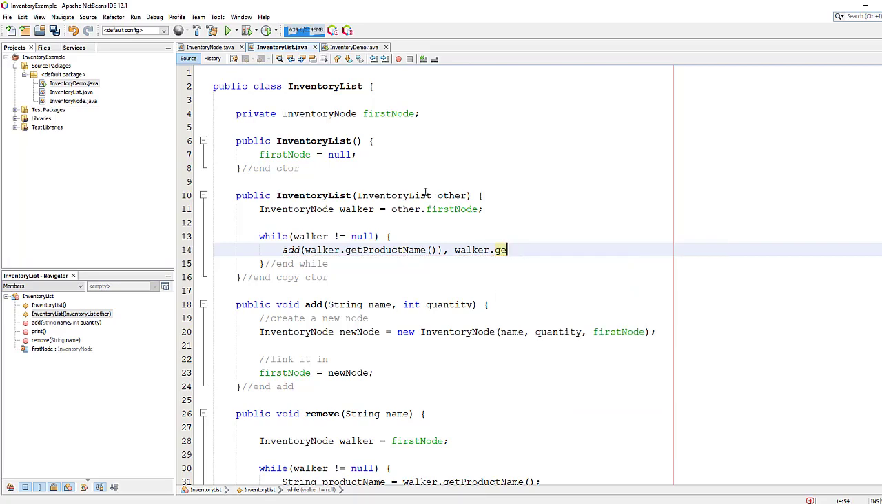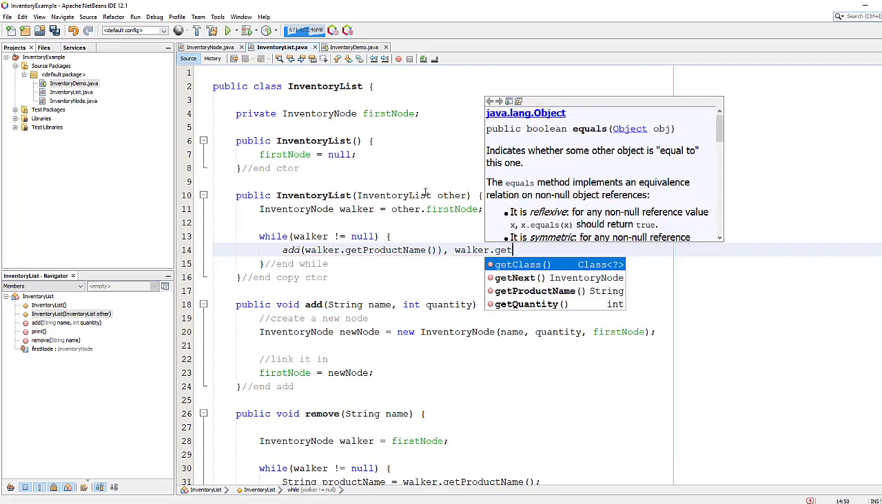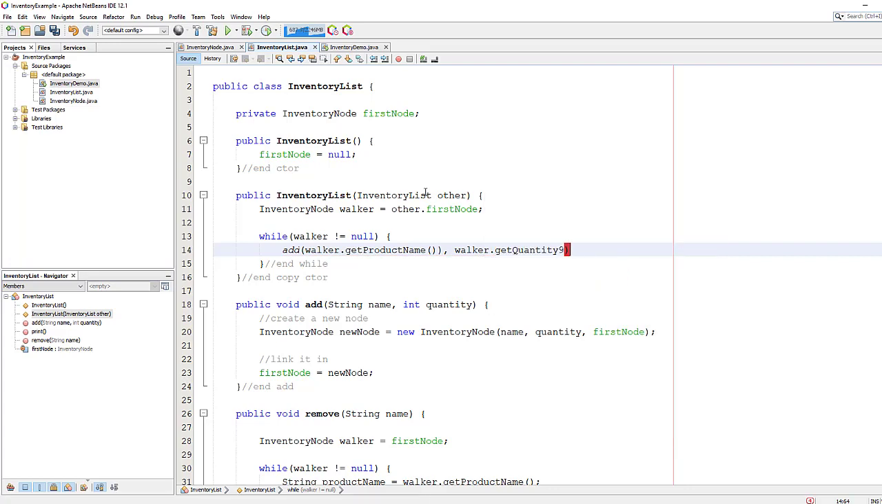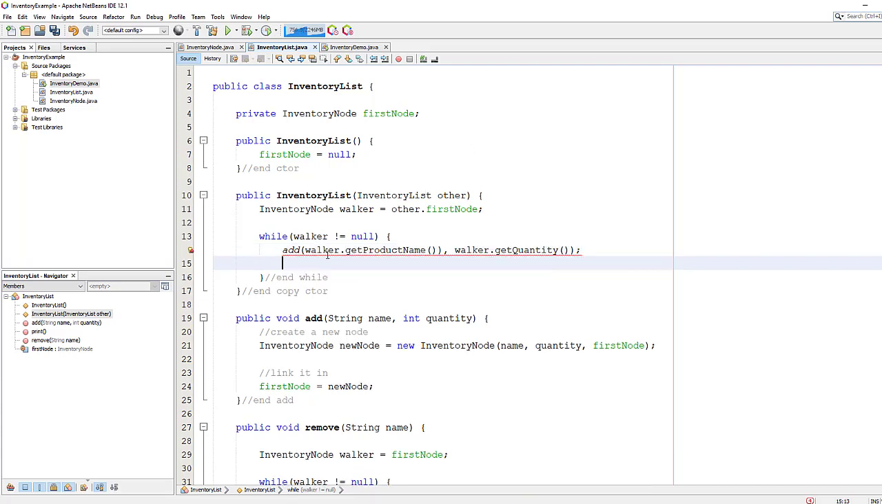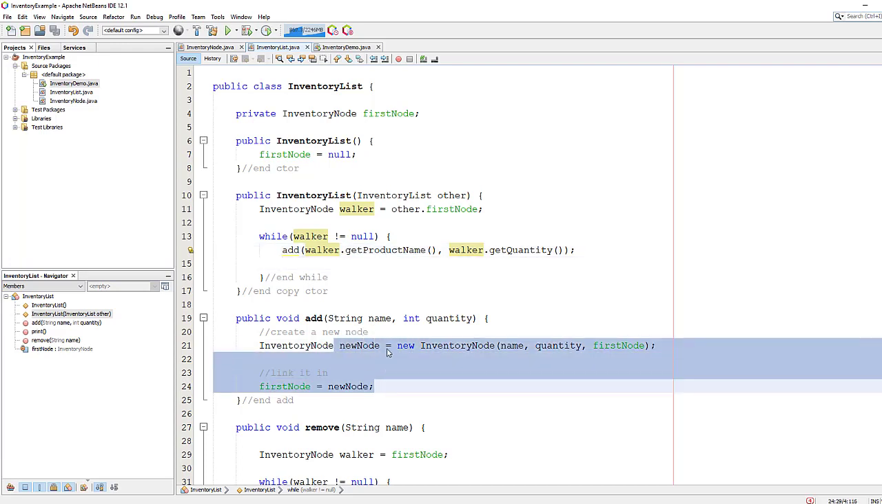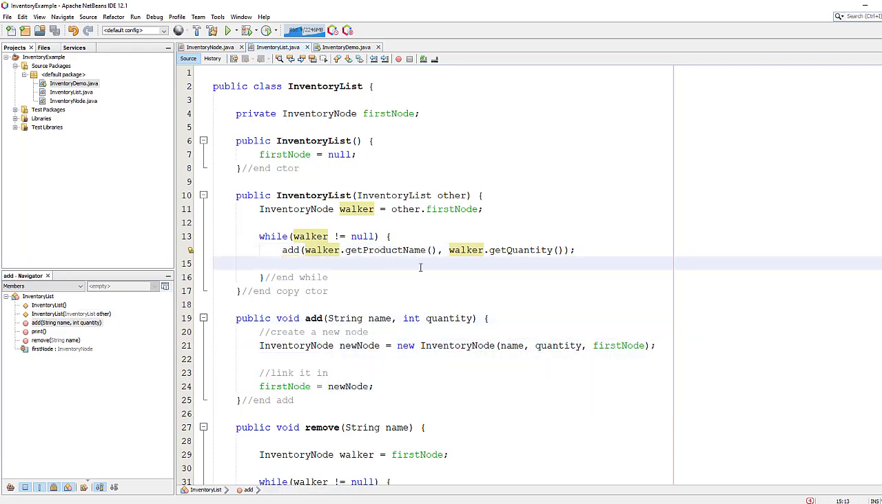We could actually access this right here. If we made them public, we could access them directly, but we're doing it this way by making the node a separate entity. And add takes the... oh, wait a minute, I think I've got a mismatch of parentheses. There we go. So add the product name and the quantity. And since we're calling add and add already takes care of adding the node into the list, we're good.